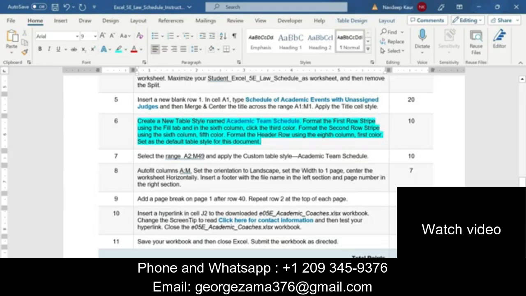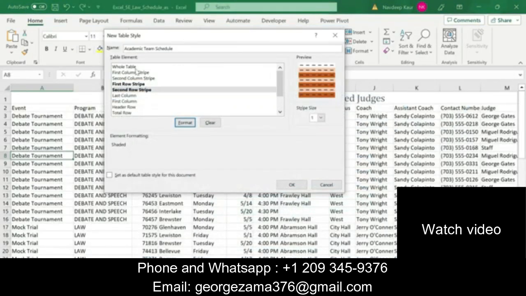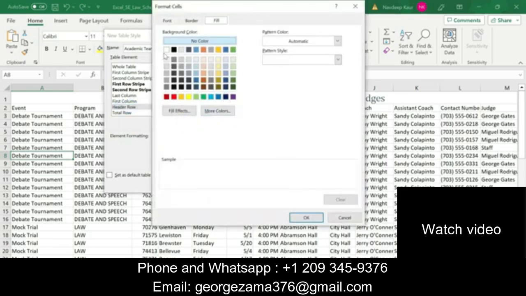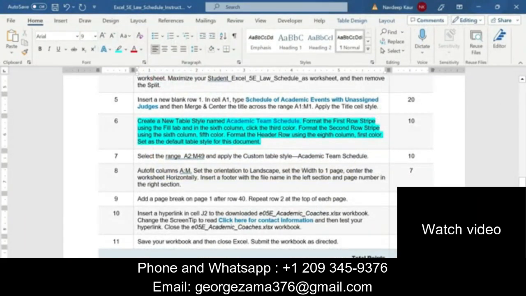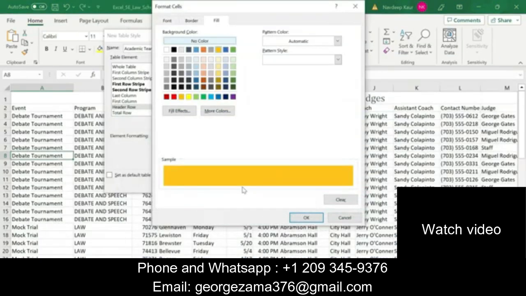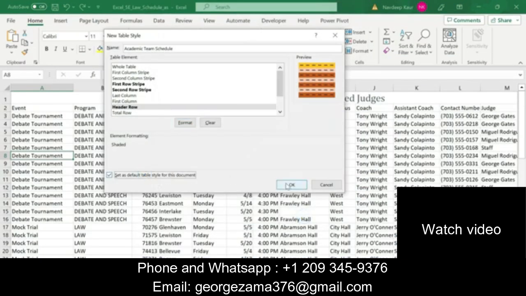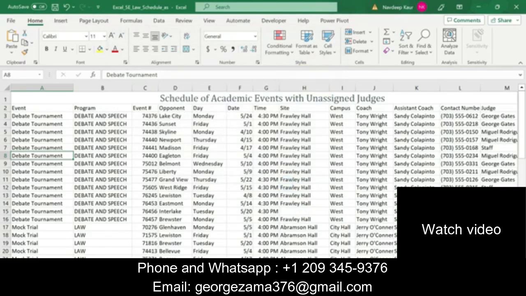Fifth color, format the header row using the 8th column. Header row, where is header row? Using the 8th column. 1, 2, 3, 4, 5, 6, 7, 8 column. And the first color set as the default table style for this document. So that is all required.